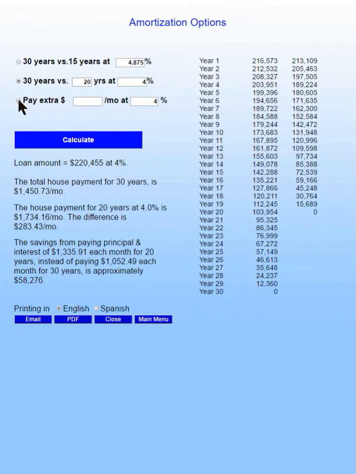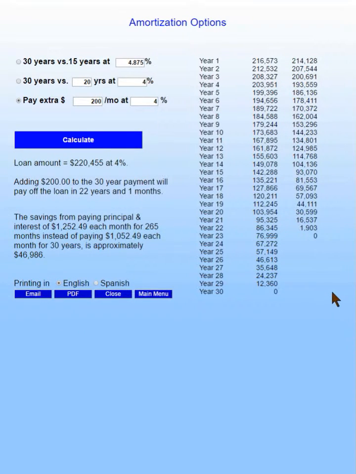Now here's a real popular one. I'm going to click on pay extra, and let's say $200 per month extra, because a lot of people like to know what happens if this affects your payoff. And with $200 a month, as you can see, this would pay the loan off in 22 years and save a total of $46,986 in interest paid.